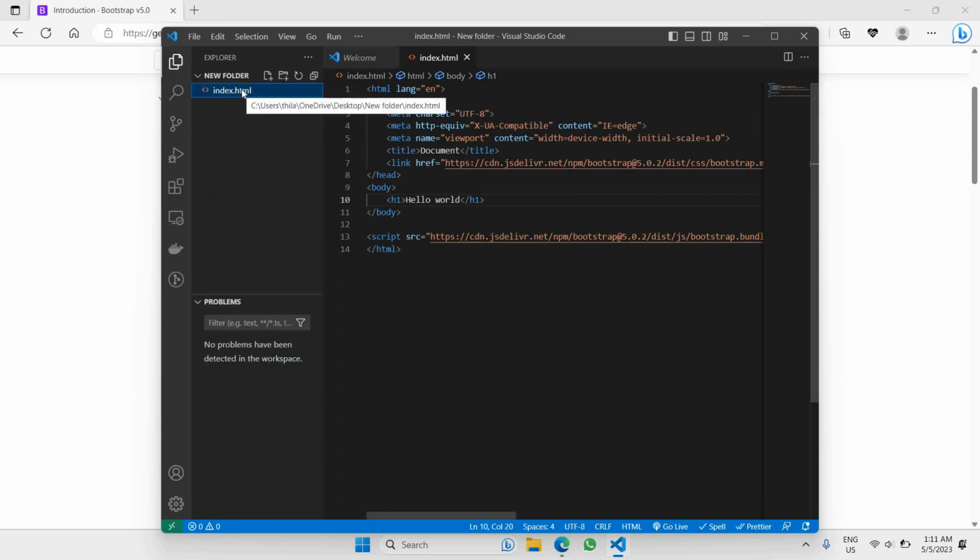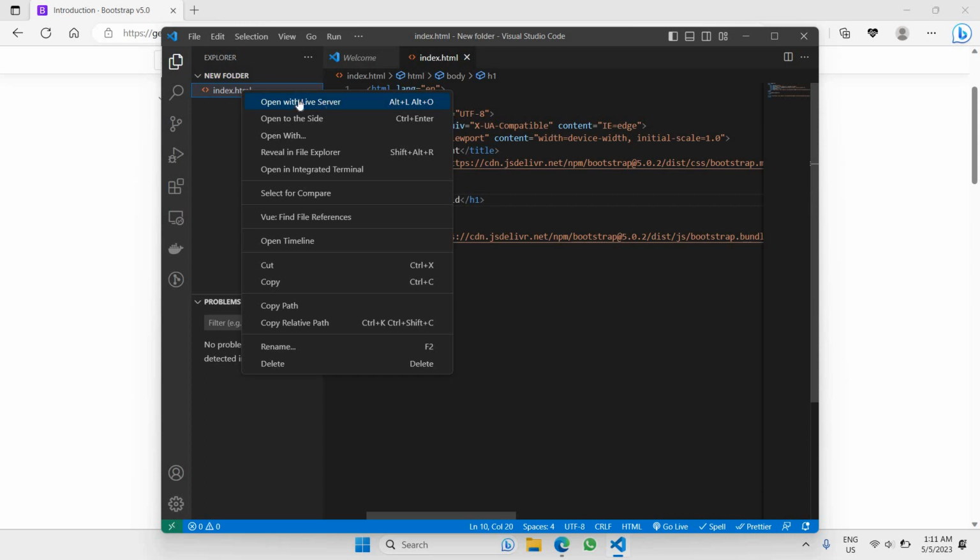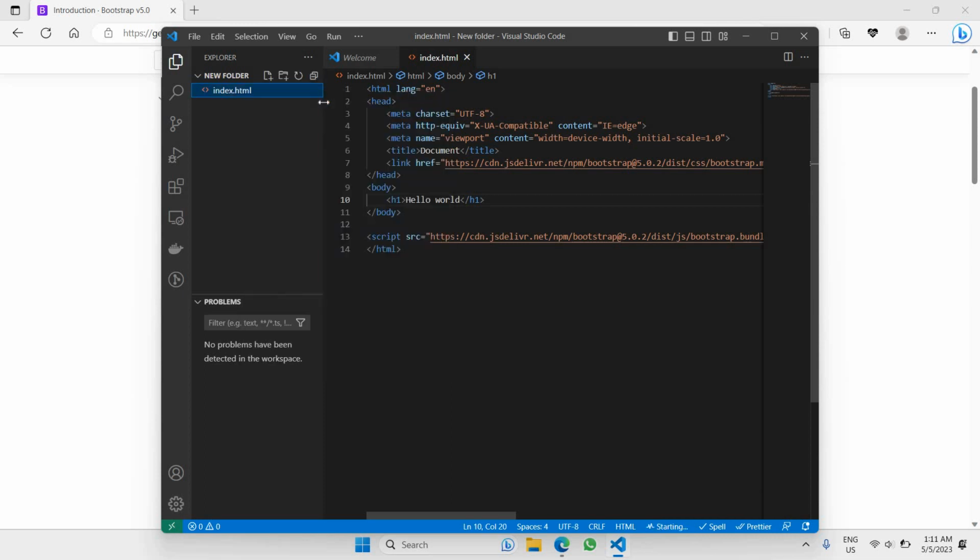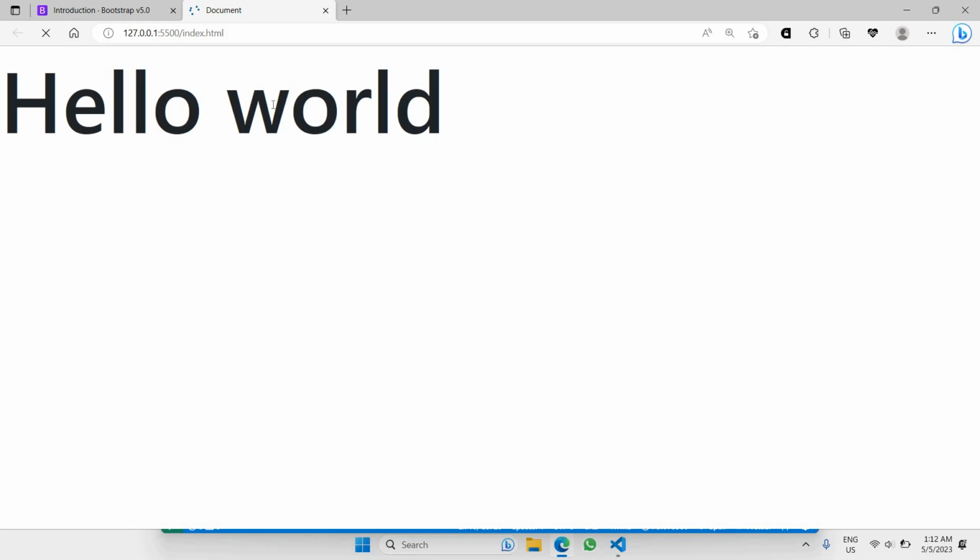So in this case, I'll go to the first option right here which says open with live server, and you'll find your file will be opened like this. This is how your HTML file will be running. So let's check whether Bootstrap has been installed or not.